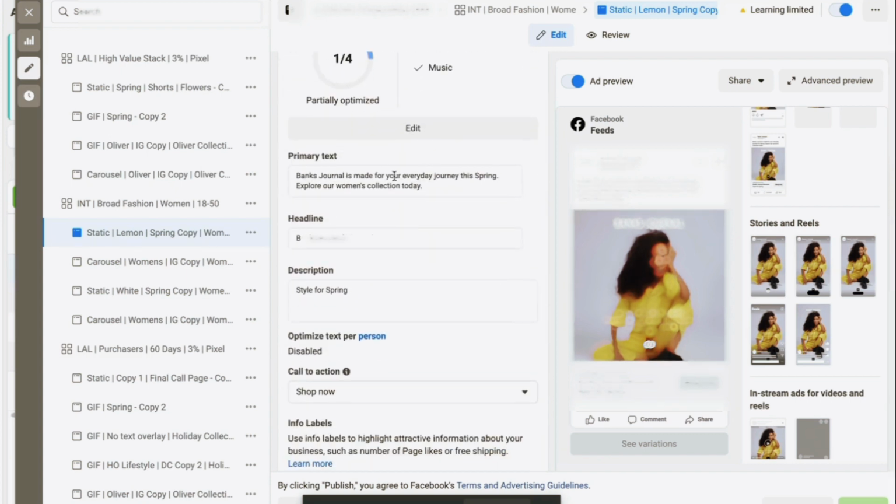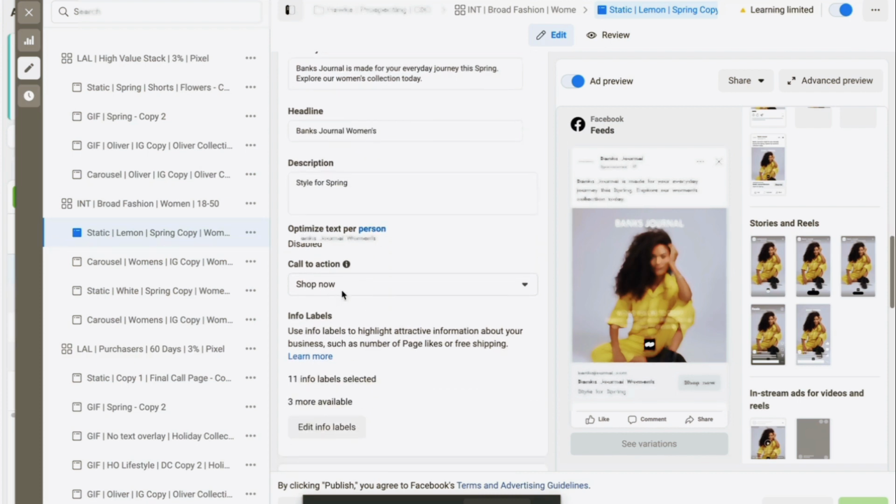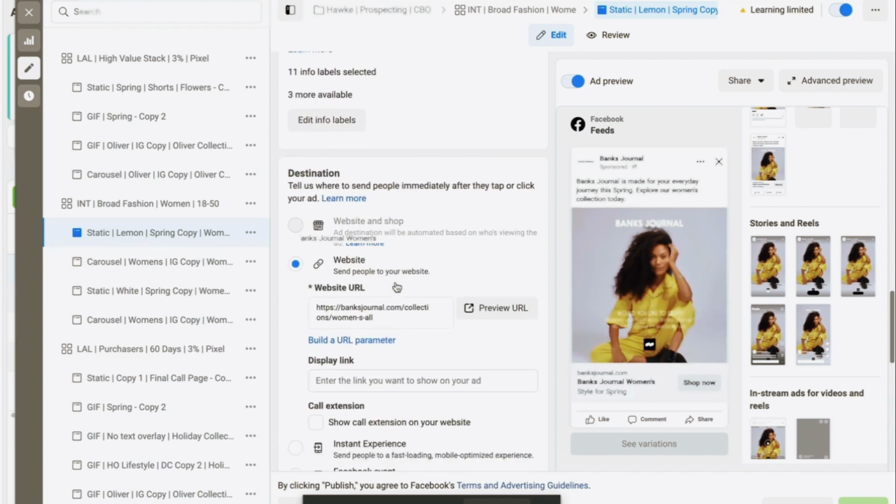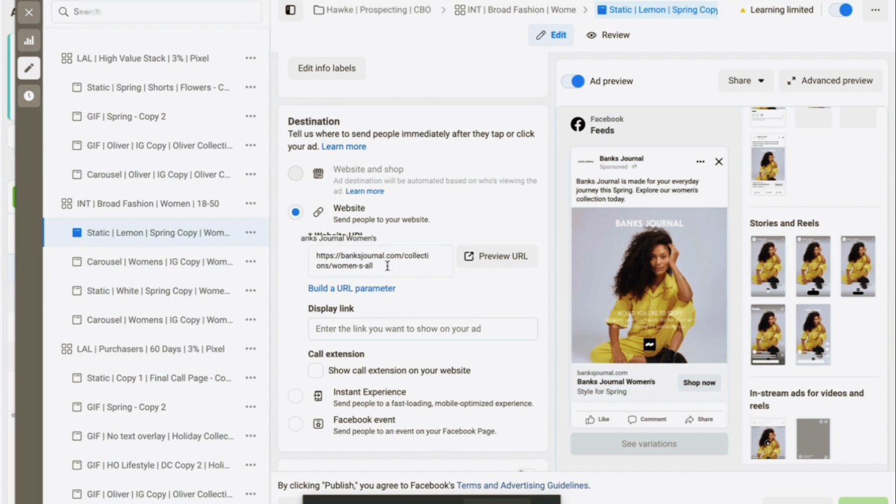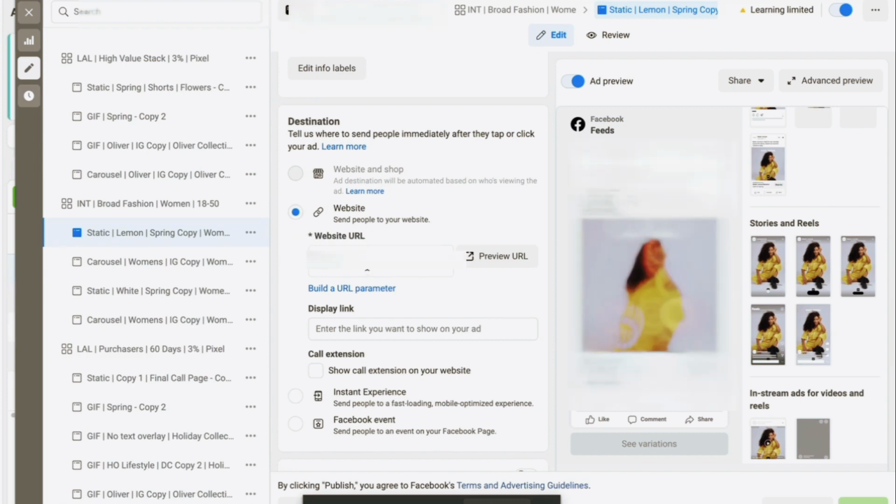And like I said, this is where you have the copy, right? You have the copy over here, you have your headline over here, and then you can add more descriptions right down on the bottom over here. And the call to action is shop now. And then obviously, like I said before, you just want to make sure that for this one, we're sending people to the collection page so they can see different products within the collection, right?